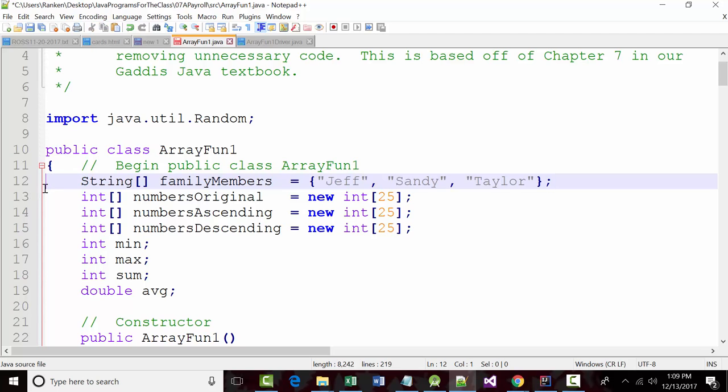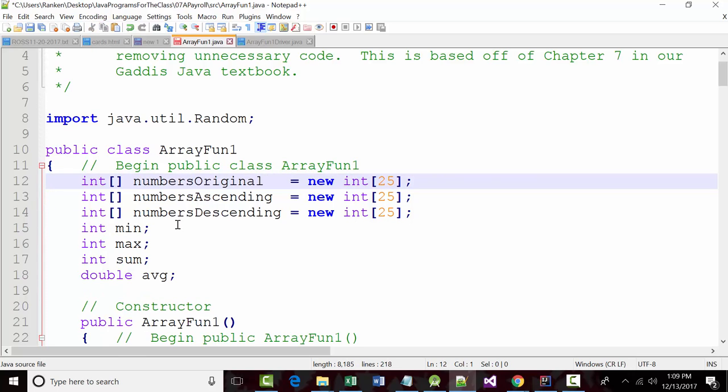All right? So you've seen this kind of thing before. Now, what this does is this creates 3 different arrays. And that's what I've done there. I'm gonna use 3 different arrays here. One array will have my original numbers in it. One array will hold my numbers in ascending order, and one array will hold my numbers in descending order. Does that make sense?